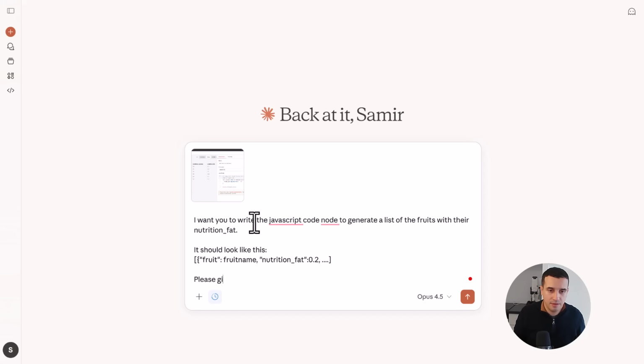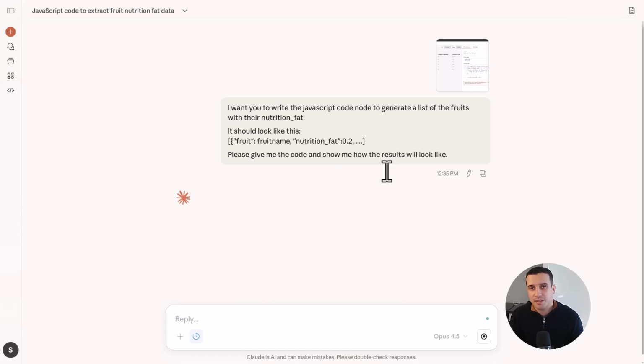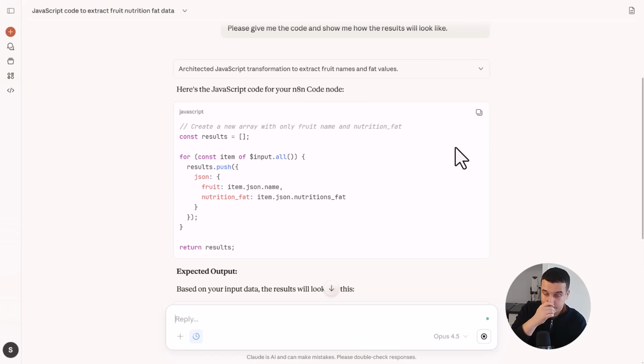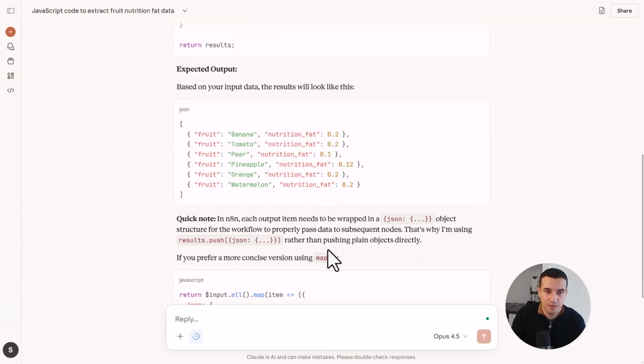Please give me the code. I ask for the code and show me how the results will look like. Boom. Why do we do that? We are not experts in JavaScript, so we will not be able to see if the code is good. So at least if we push Claude to link its code with the expected output, it should be good.